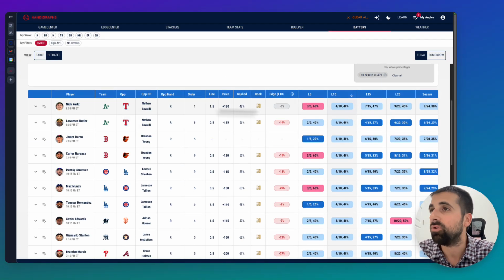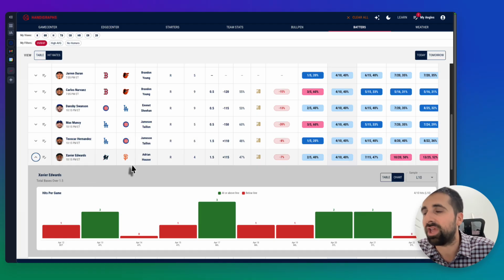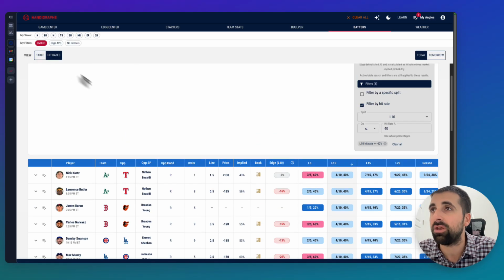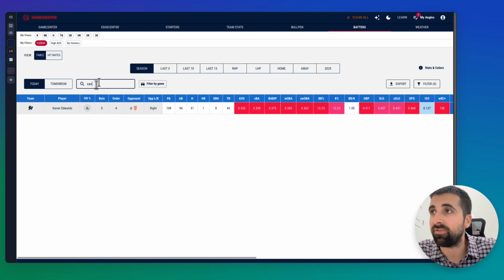But you'll see this is a pretty interesting list, right? You've got Nick Kurtz, Jarren Duran. The one I thought was interesting when I'm recording this, he's facing Hauser tonight, is Xavier Edwards. So he's had 2+ total bases in only 4 of his last 10. But if you go back into the table, he's already part of that filter that meets that criteria against right-handed pitching. So he's actually hitting the ball really well. He just has been unlucky.